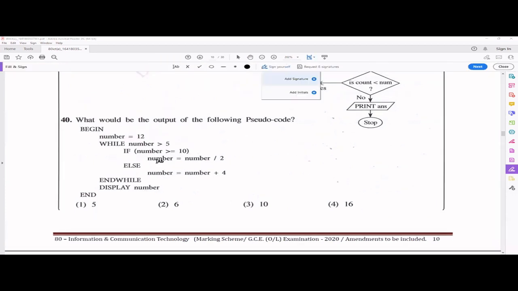Let me quickly put it. So num becomes 10 right now. So 10 is greater than 5, yes, right? And 10 is greater than or equal to 10, yes, 10 is equal to 10. So 10 divided by 2, it's 5, right? I go back, now my number is 5. 5 is greater than 5, no. So I stop this loop and come out and I display my number as 5.